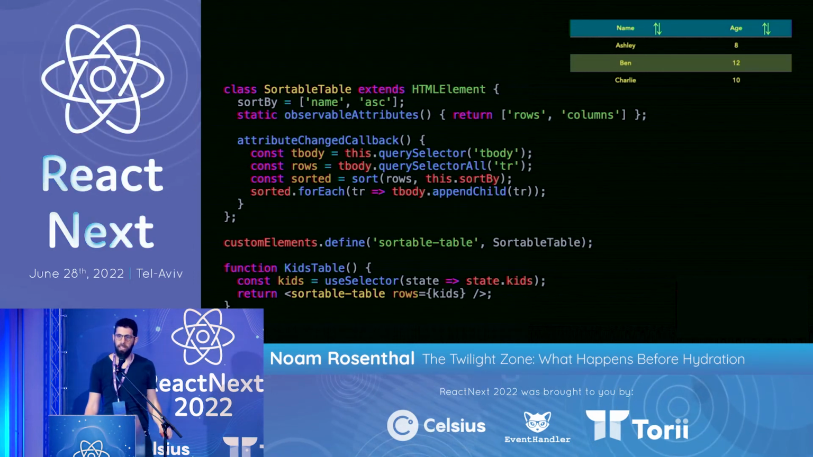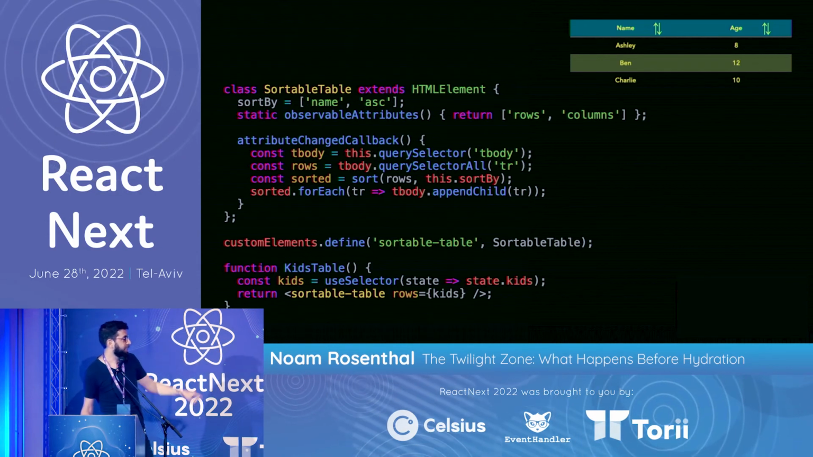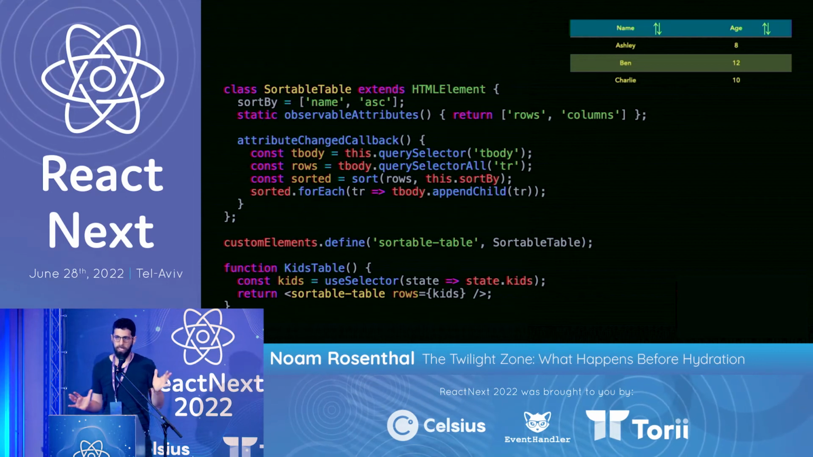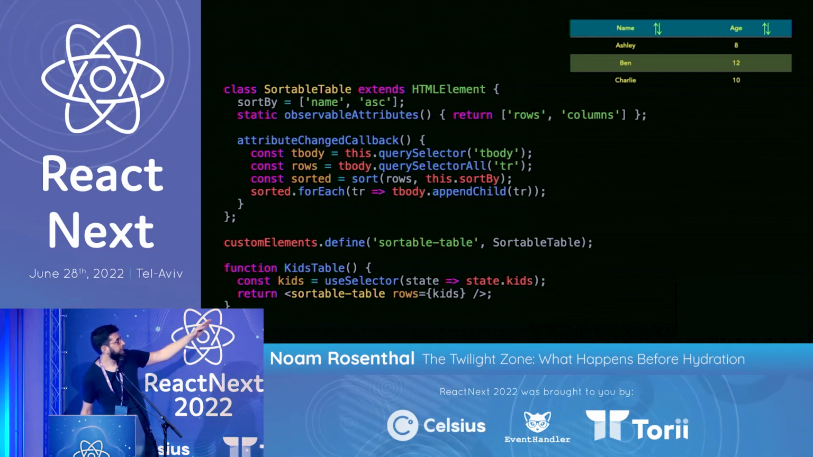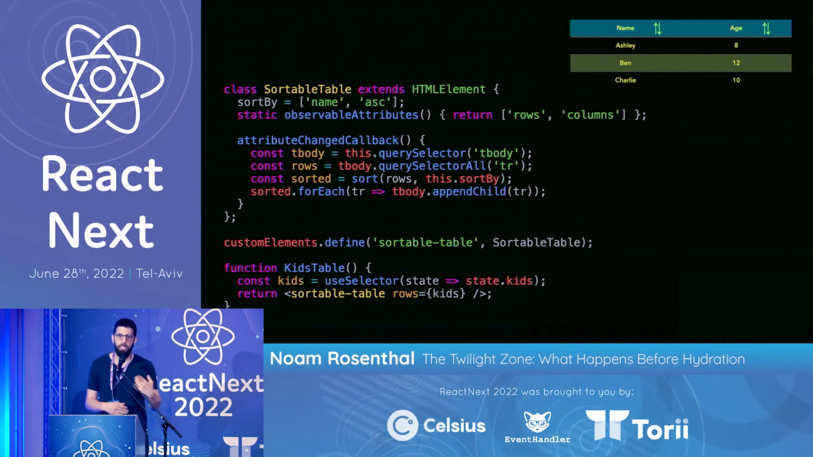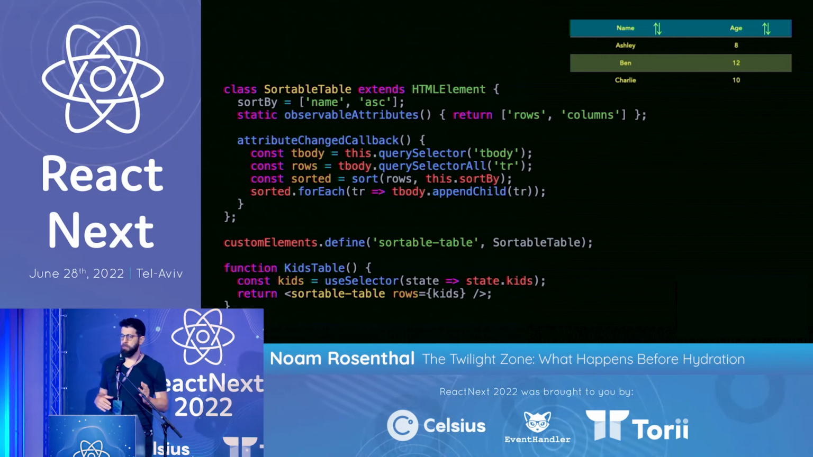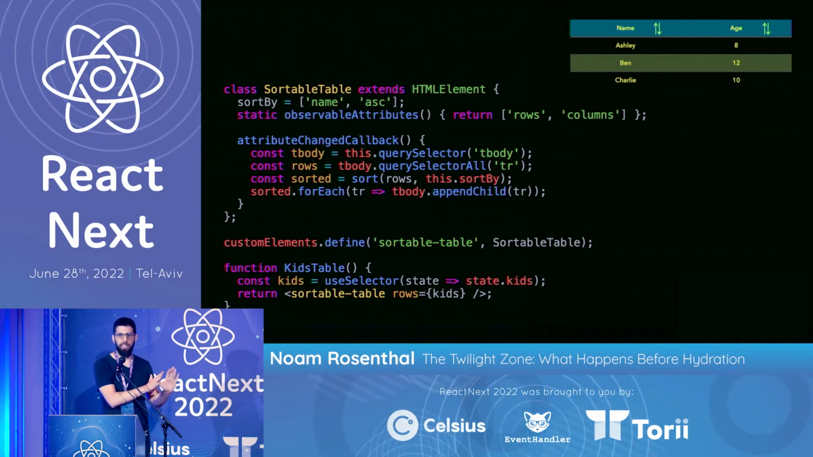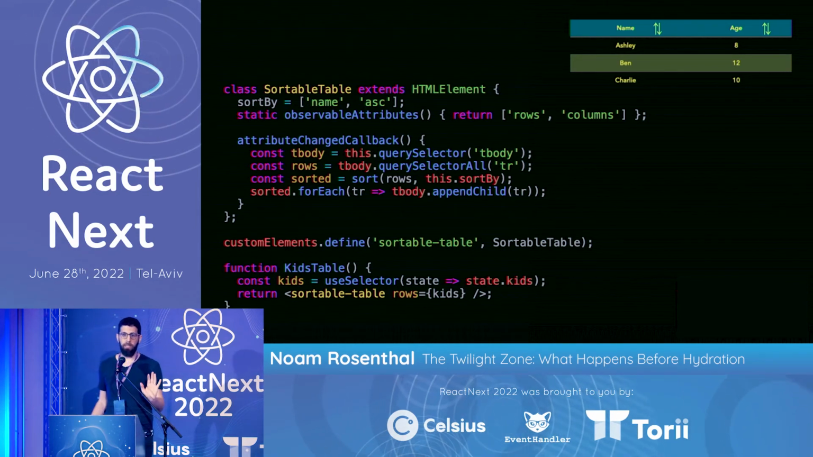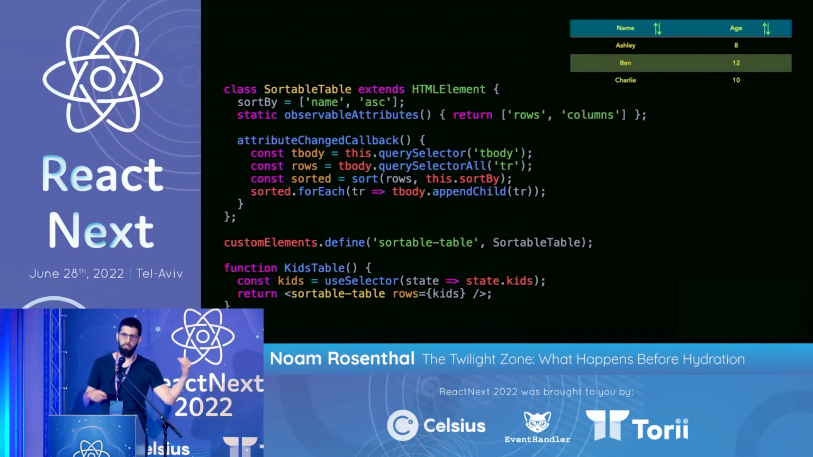This is a custom element, but I still use React. I have the kids table, and I still use a selector from my store, etc. But the sortable table itself is a custom element, which has sorting functionality in a generic way. So I separate the UI from the app, and I bundle this separately. I don't bundle it with everything that knows everything about my app with all the fetches.